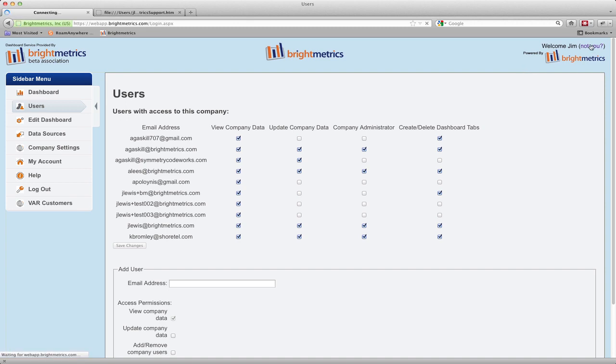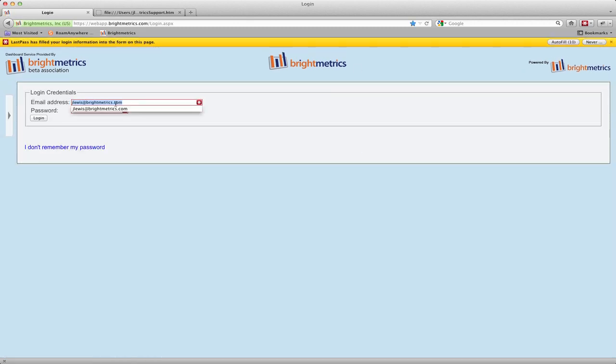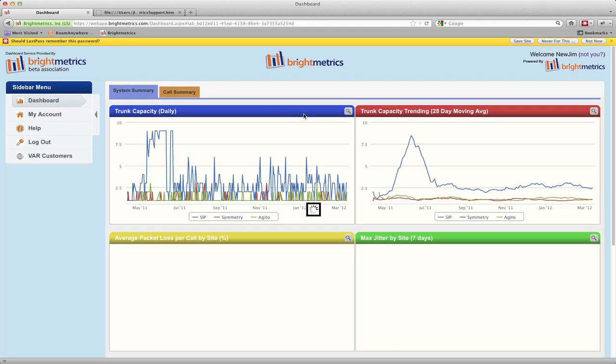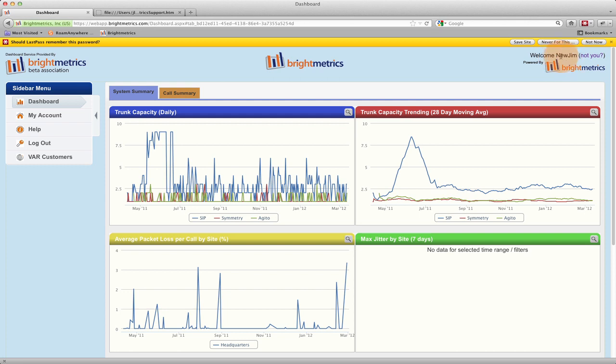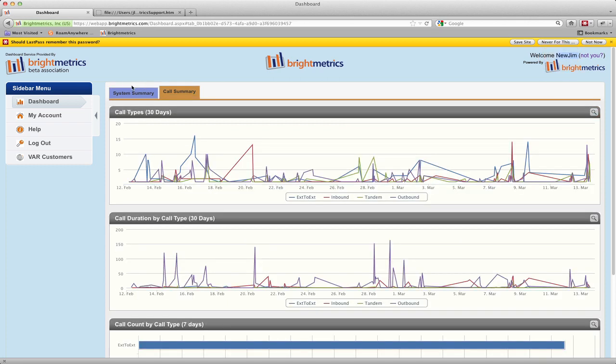If we now log out and log in as the new user, you can see that I am logged in as the new user, we see the two tabs that we gave this user permission on. First, note that the user does not have Create, Delete tab permissions, so we don't see the Edit Dashboard area in the sidebar menu.